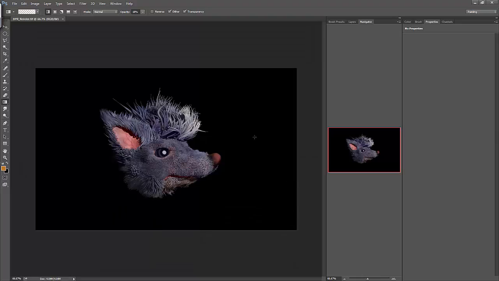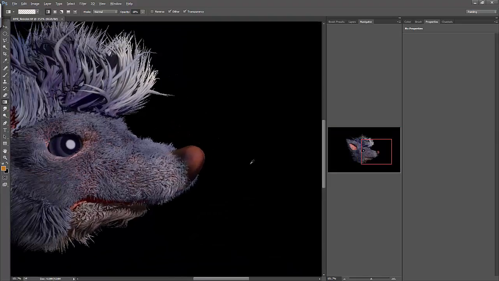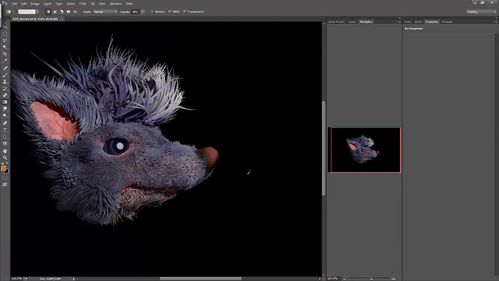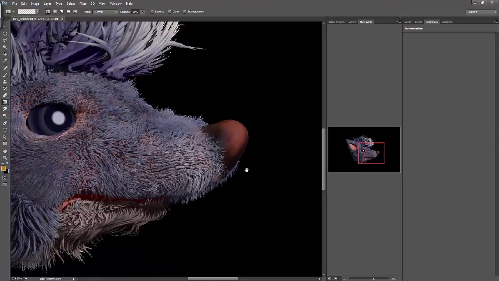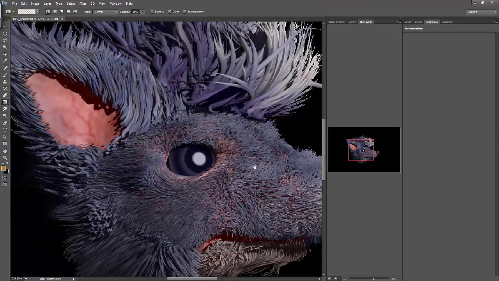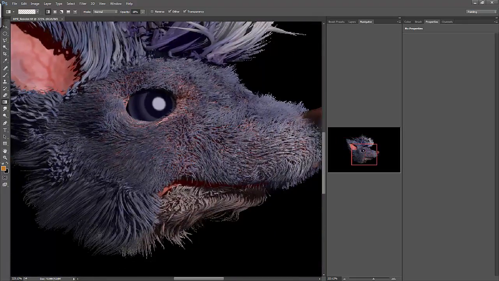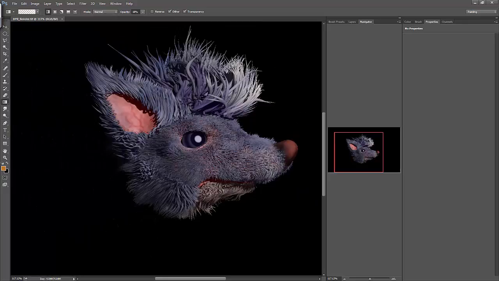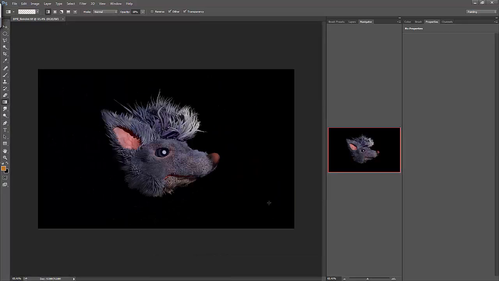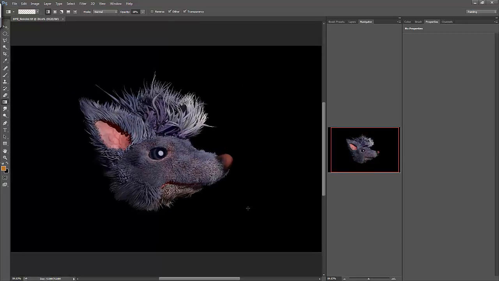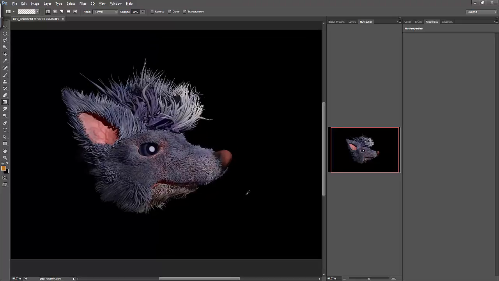So, as you can see, it's a pretty nice render, but the second you get up close, it's already pixelating. Like, it's pixelating here. And from experience, I can tell you it's not very pleasant to paint on that. Even if you were to keep it here and never zoom in, it's still not the most pleasant thing to paint on, honestly.